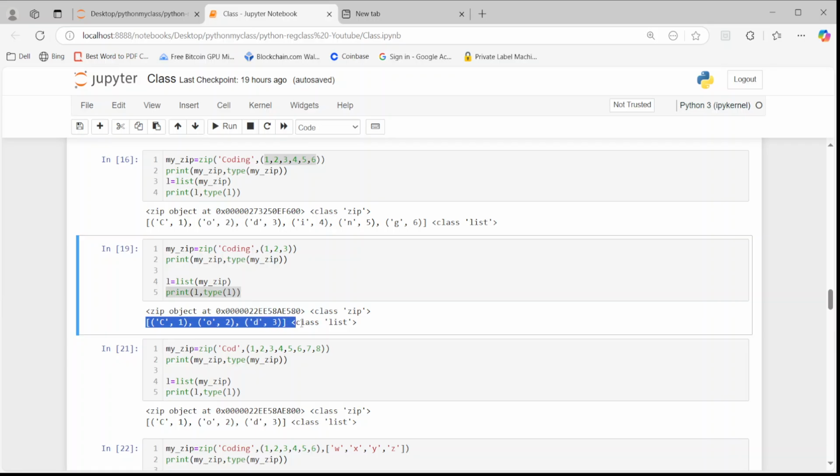When you do, here you get the list of tuples. Type L is class list, and here we get a list of tuples. So inside this list you get the first tuple, C comma 1. Here this C, the first element of the first iterable, is mapped to 1, which is the first element of the second iterable. Then the second tuple you get is O comma 2. O is the second element of the first iterable mapped to 2, which is the second element of the second iterable. Here you get the second tuple.